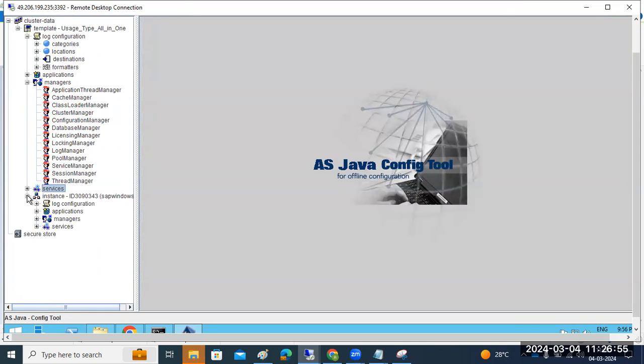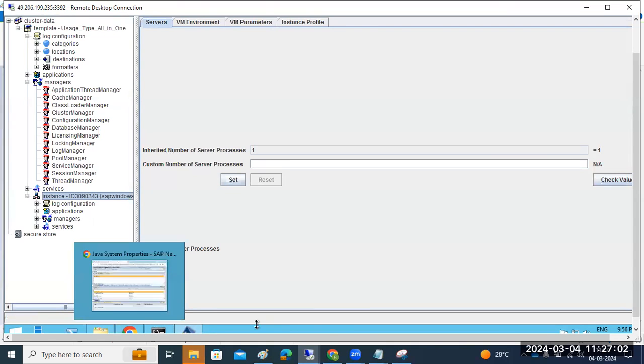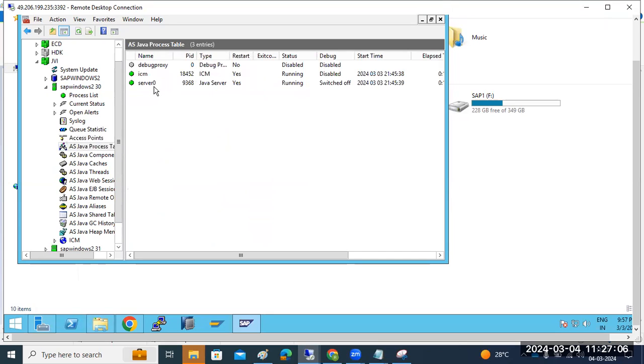Instances: these are all instance specific. Currently you see there is only one server node, the server 0 process. By default you will get one.